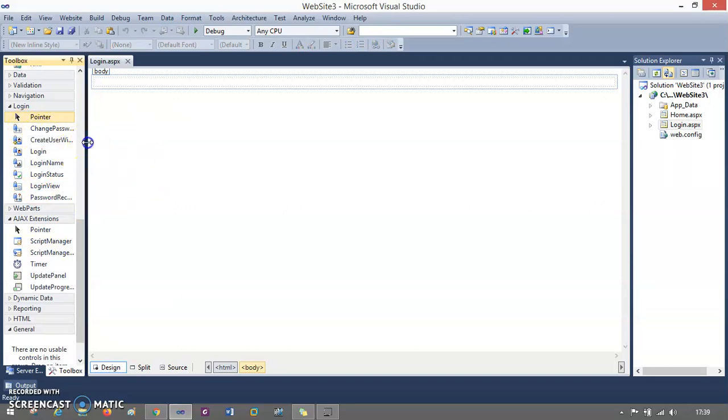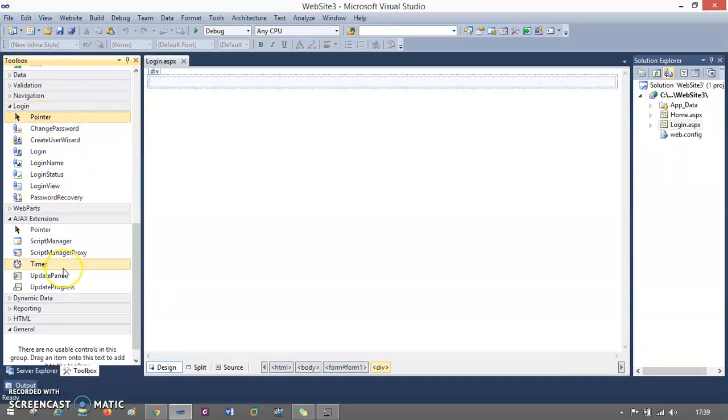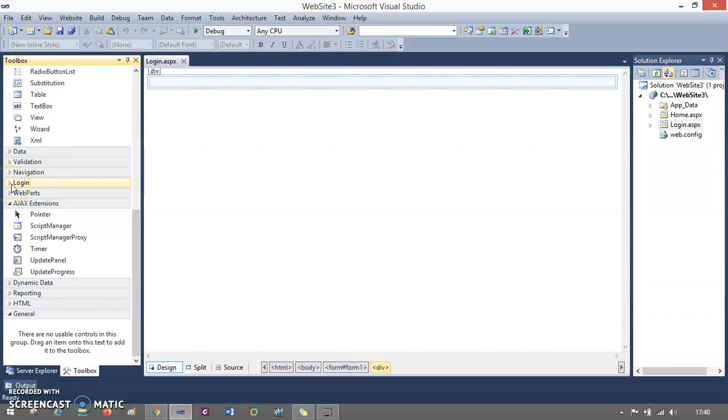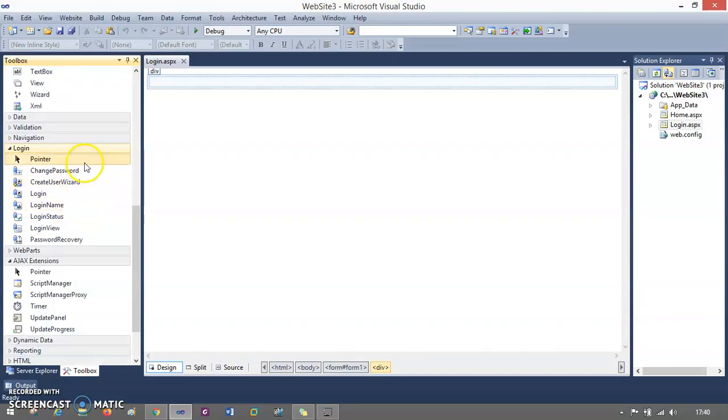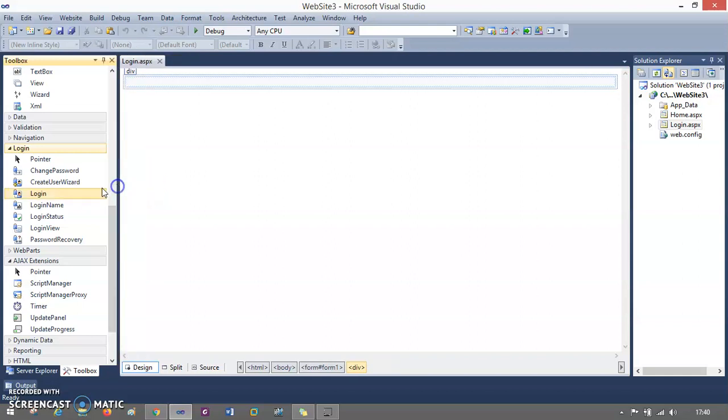You can find the inbuilt login controls in the toolbox with the help of Ctrl+Alt+X. This is the shortcut for opening the toolbox, and you can find the Login tab here. If you expand this Login tab, you will find the inbuilt login controls. We have the pointer, which is not very useful, it just changes the cursor. Then we have change password, create user wizard for registering users, login, login name, login status, login view, and password recovery. These are the inbuilt controls that I can use in this tutorial. I hope you understand it.